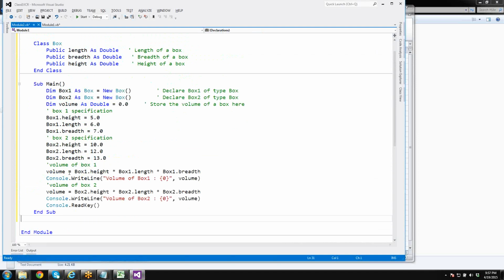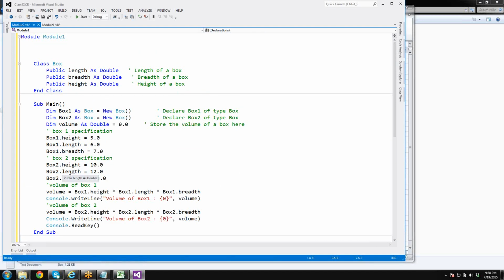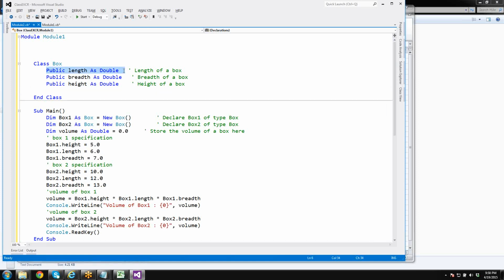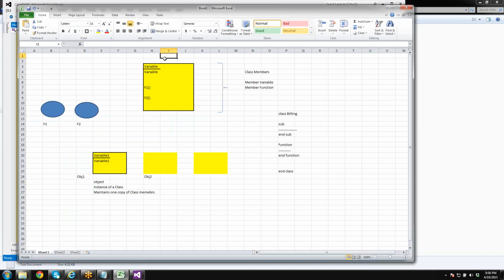Same way, a simple structure we can see here. I have a class. The class has 3 members: variables length, width, and height. And in the main method, I declared these 2 objects, box1 and box2. This is the Box class. This is box1 and this is box2.